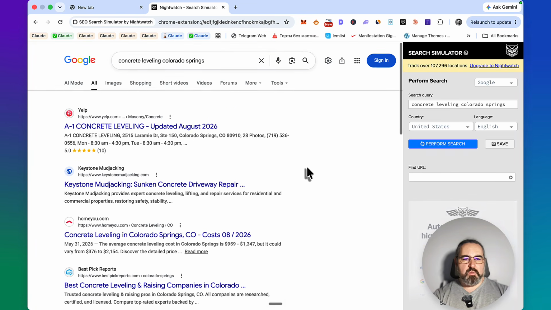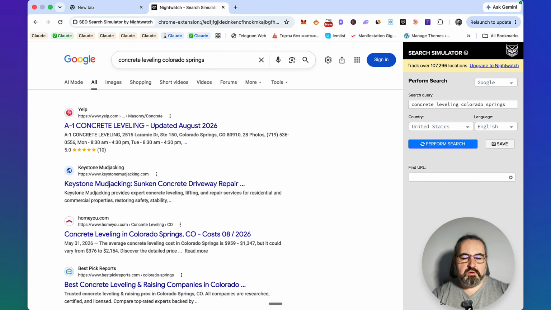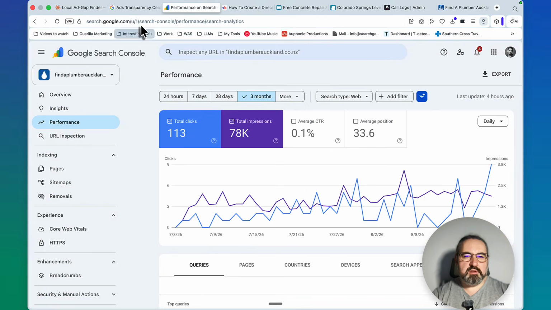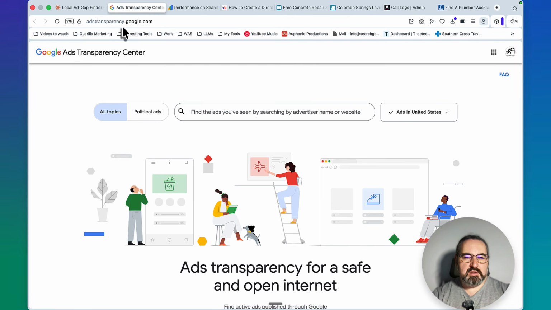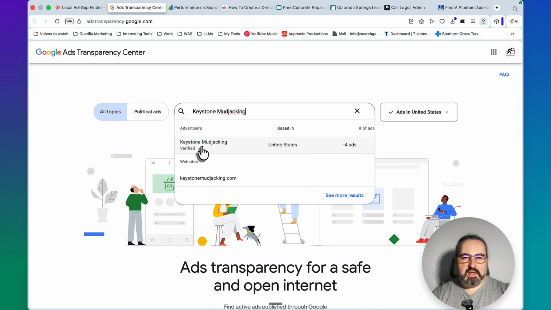First off, I want to see local suppliers. So homeview.com doesn't look like a local supplier. Keystone Mudjacking might be a local supplier that I'm looking for. So all I have to do is copy the name, then go to a website called adtransparency.google.com. Make sure you switch these to ads in the United States, all topics, and then I type in the company name, and here it is.